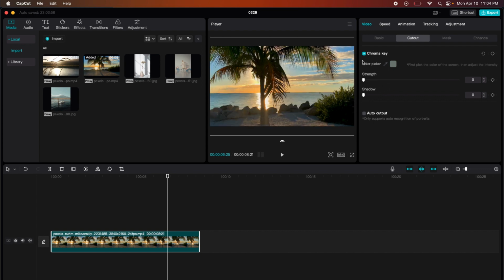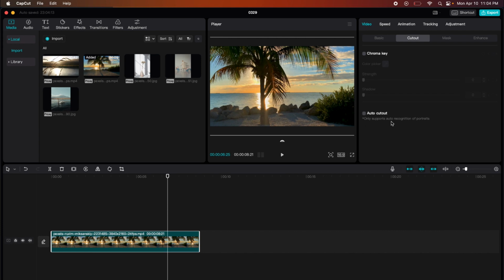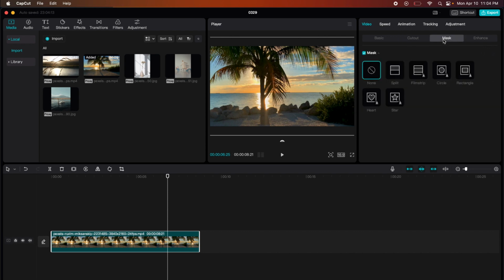Then you have your auto cutout, and this is usually for portraits. I don't usually need it, but the option is there. You also have your mask. Now, masks are a little bit weird here because you can't have a custom mask per se. You only have these few options, and if you want a separate video on how to use mask, I could do that.